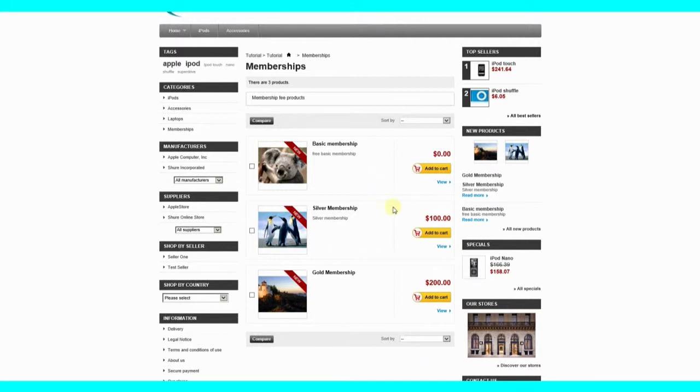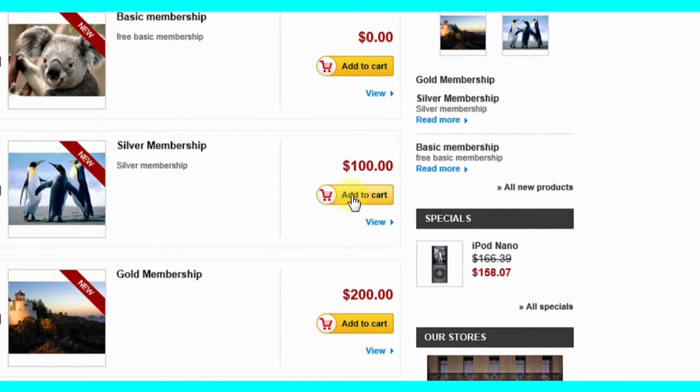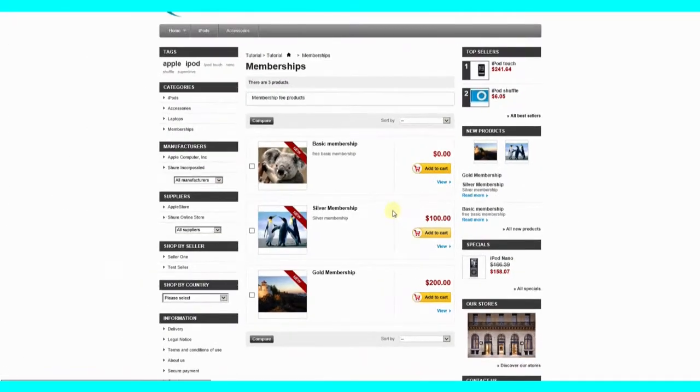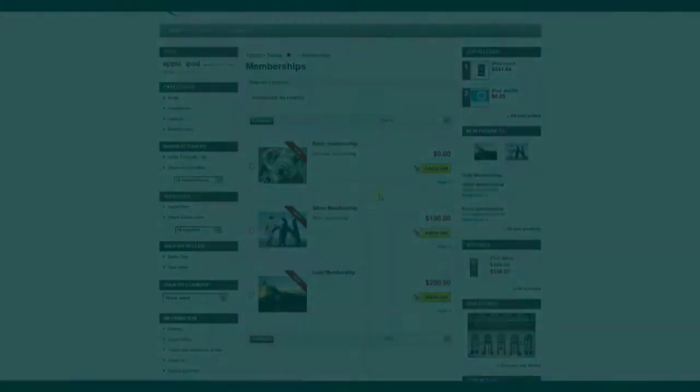When a customer purchases a membership plan, even a free membership, the plan will be added to their shopping cart and the customer can check out normally. Clicking on the Add to Cart button will place that plan in the shopping cart, and the customer can now continue through the checkout process, and on completion of payment, if this is a paid membership, become an active member with all privileges in the store afforded to them by the membership plan they have chosen.